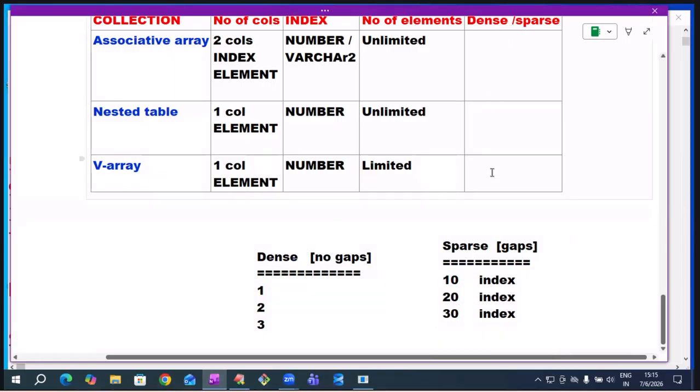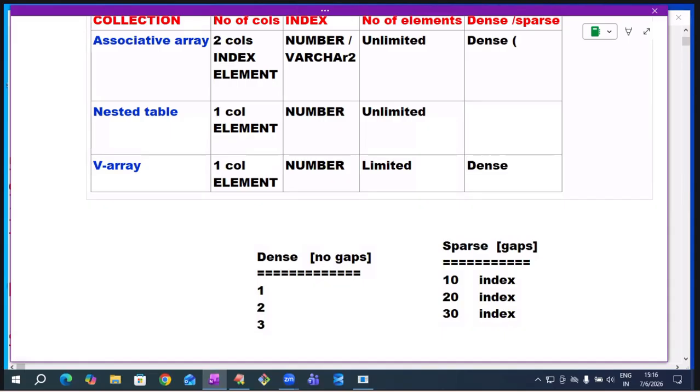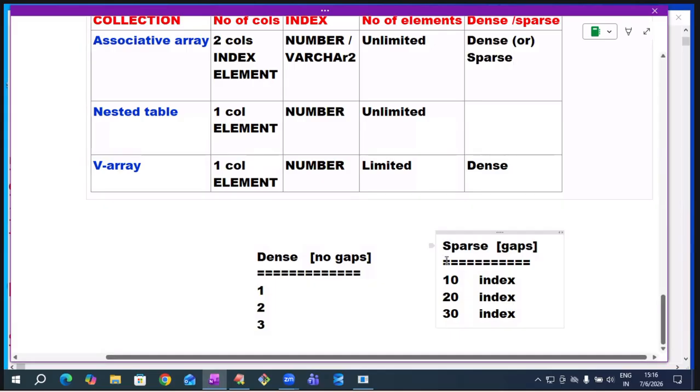Is a VARRAY dense or sparse? VARRAY is always dense. Is an associative array dense or sparse? Dense is possible, sparse also possible. How to do sparse? Observe here. How to do dense?